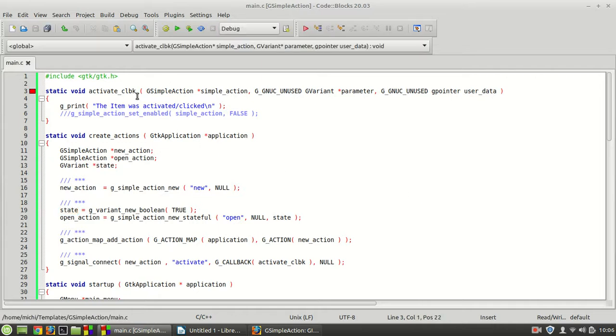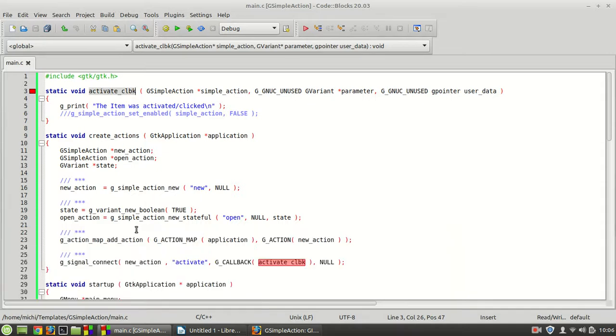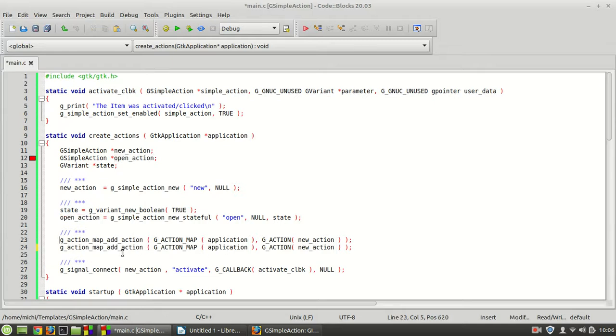Okay, the activate callback has a problem. And why is that? Let me open it a little bit. Of course, yes, it's true, because I'm not using the simple action. So you know what? I'm going to uncomment this part back, and I'm saying true. Even if it's true, it is not the right thing, but I want to be sure that everything works fine. Now the next thing here, the open action. We are not quite working with it, but instead we need to add it to our GActionMap with g_action_map_add_action. This is very important. Now let me compile it and run it.